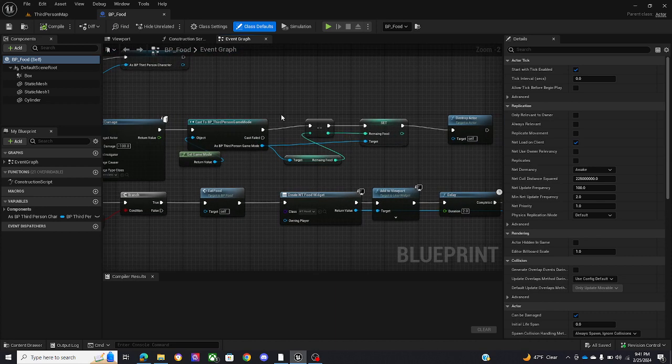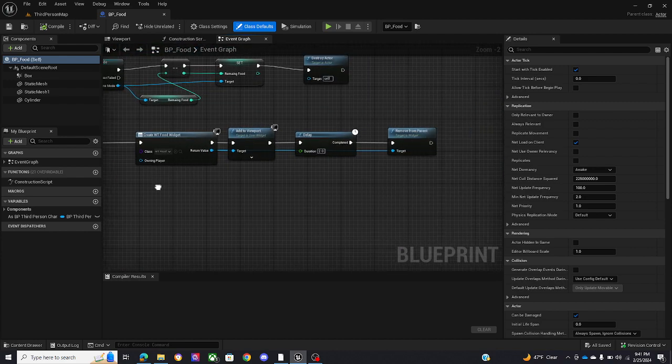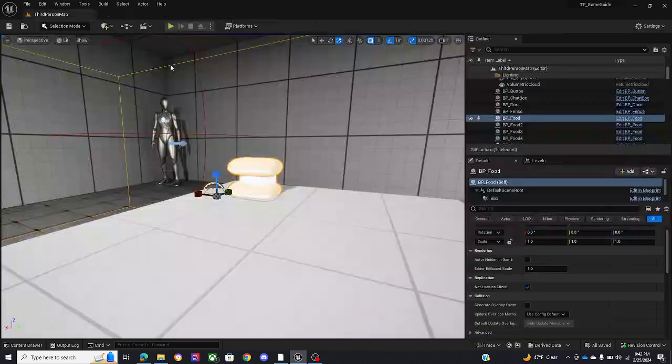Here it is for the windscreen that collects it and counts it down. And that shows the widget saying you have eaten food. And then this gives you a couple seconds to look at it, and then this removes it. Okay.